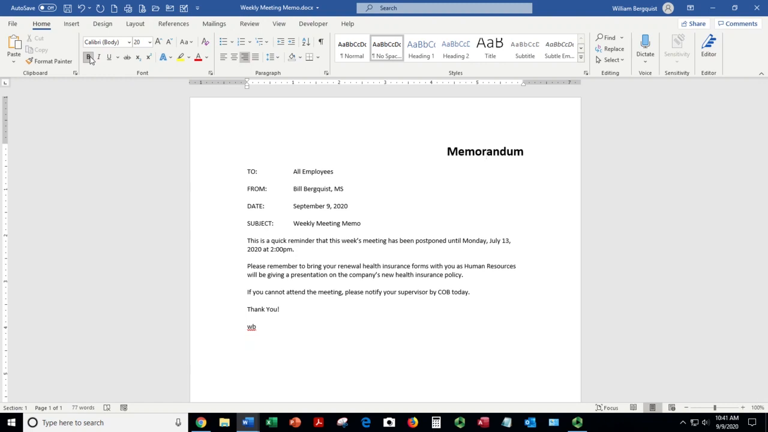And number 8, apply all caps to the heading. So how can I make this all capital letters? Most people would delete it and then retype it with the caps lock key. No good. You can go up here to the ribbon and pick uppercase. There you go. You can also do Shift F3.